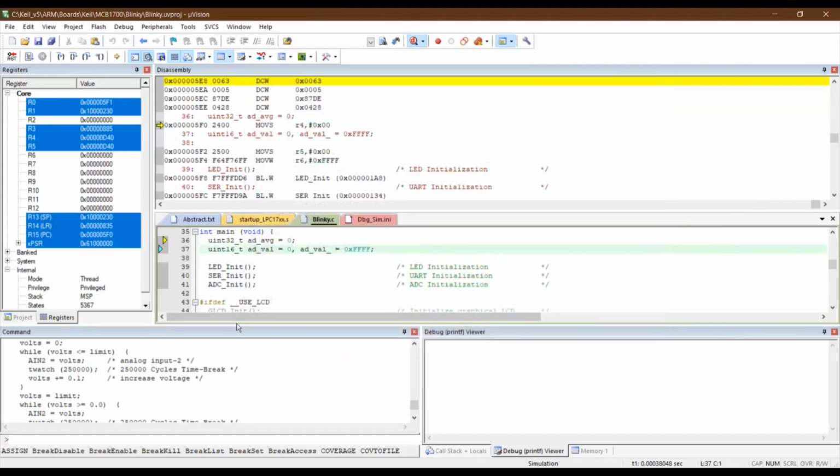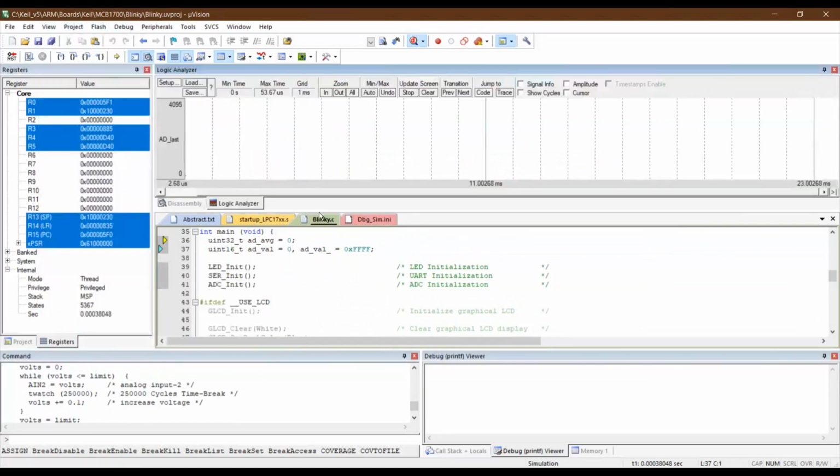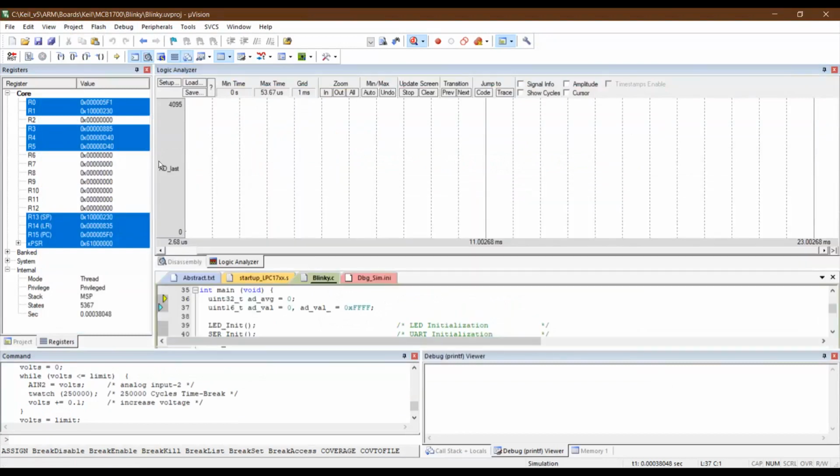Okay. So now we will see, I'll show you the logic analyzer. So the logic analyzer here shows the AD last. This is whatever is the digital output of the ADC, because the input I'm generating through the signal function. So I have to see how the ADC is performing, how it is generating the digital output, whether it is generating correctly. Okay.